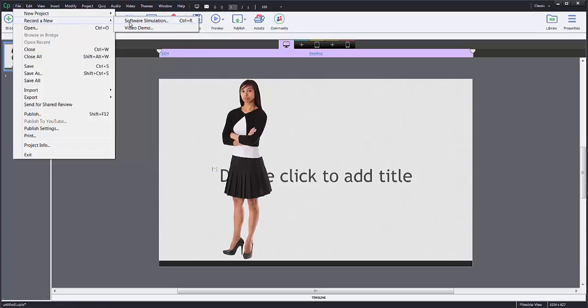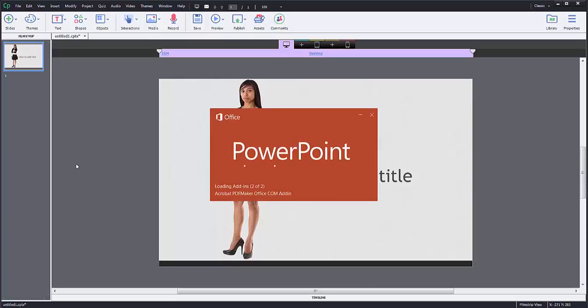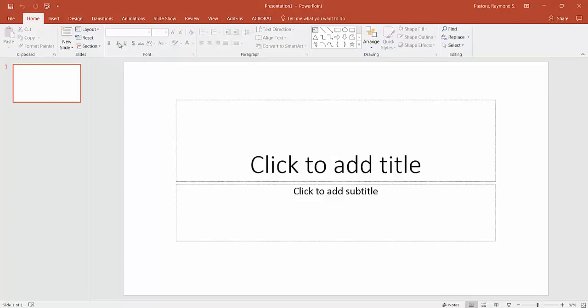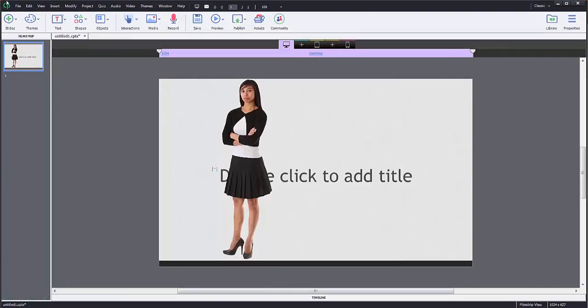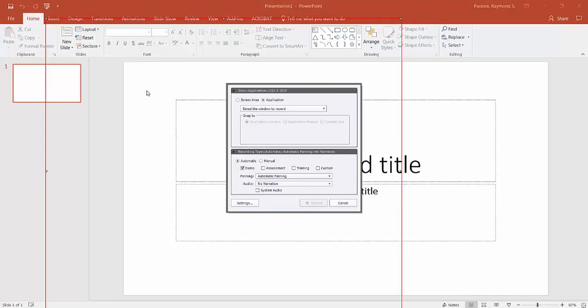All right, so software simulation. What is a software simulation? All right, so software simulation is when I actually am going to teach some kind of software. I want to teach someone how to use a software. So let's say I want to teach people how to use PowerPoint. So I'm going to open up PowerPoint. All right, so PowerPoint's opened here. I'm going to go back into Captivate. I'm going to go to File, Record New, Software Simulation.